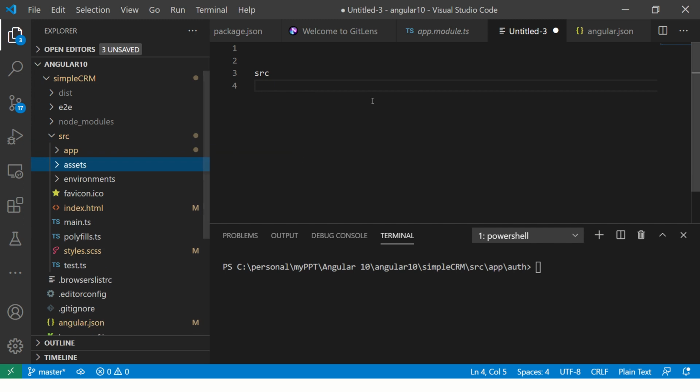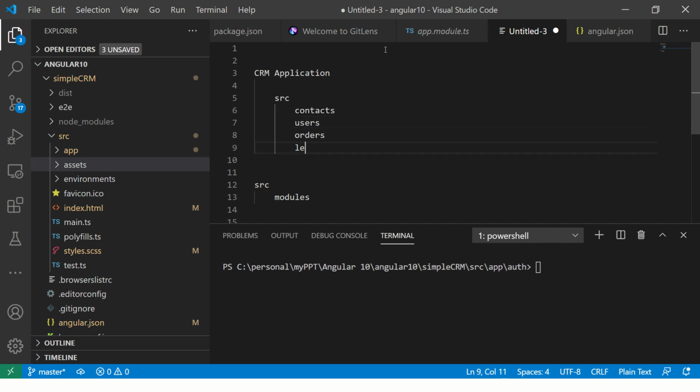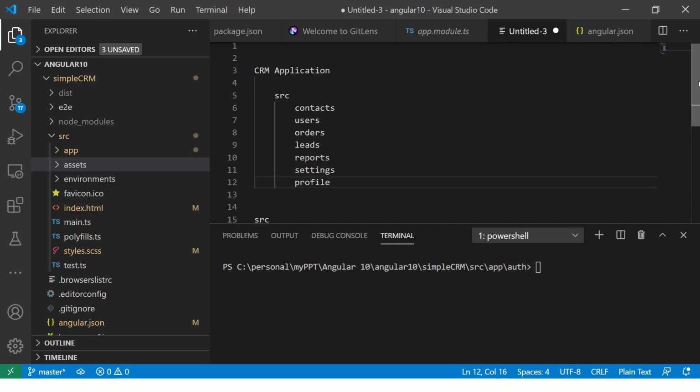Inside the source folder you would have the modules. You don't have to necessarily name them modules. For example, let's say in our case we are building a CRM application. In the source I will have something like this: contacts, then users, then orders, then leads, reports, settings, profile. These are all modules.